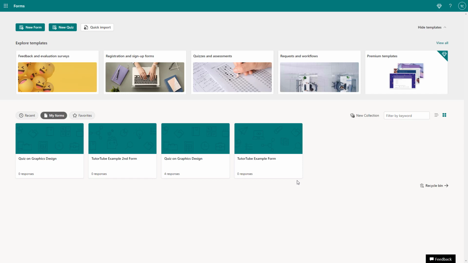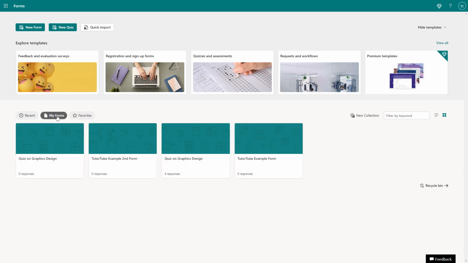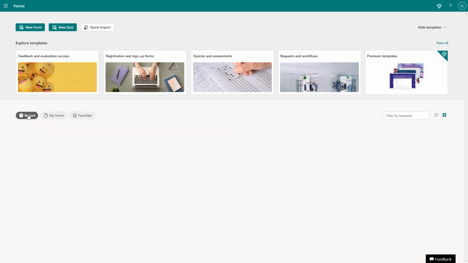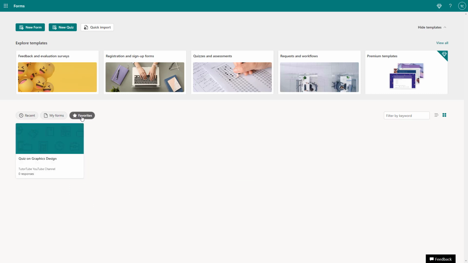So if you want to have quick access to those forms that are important, you can add them onto your favorite section. Right now, there is nothing in my favorites, but if you want to add forms to your favorites, you can go to the My Form section or the Recent section, wherever you find the form, and then hover over the three dot button to get the More option, and then click on Favorite right here. Once you do that, you can see the form in the Favorite section right here.